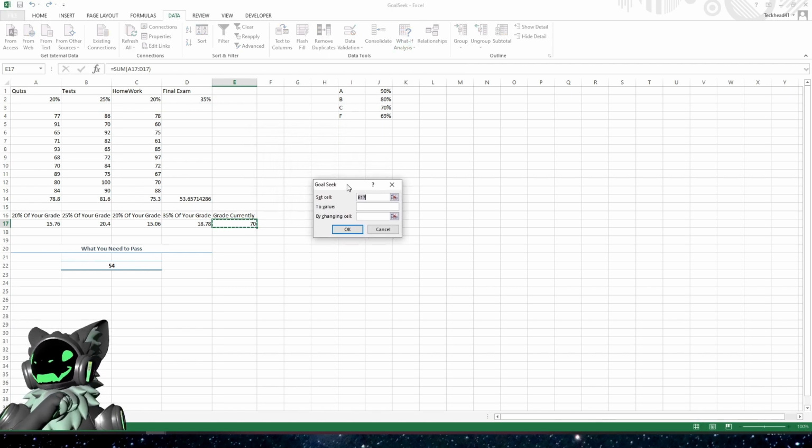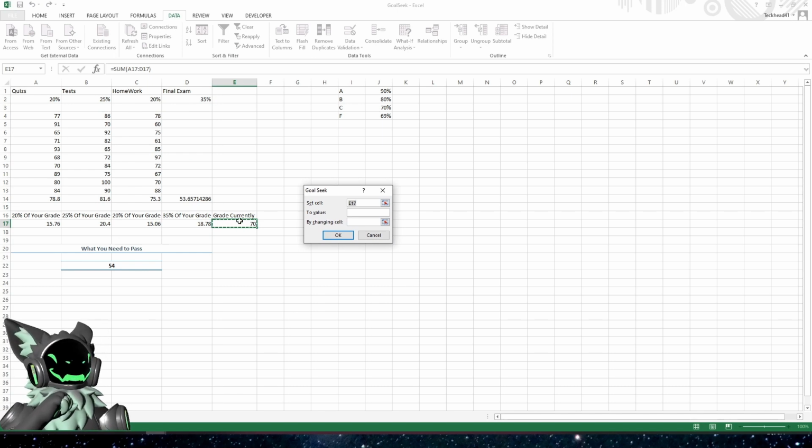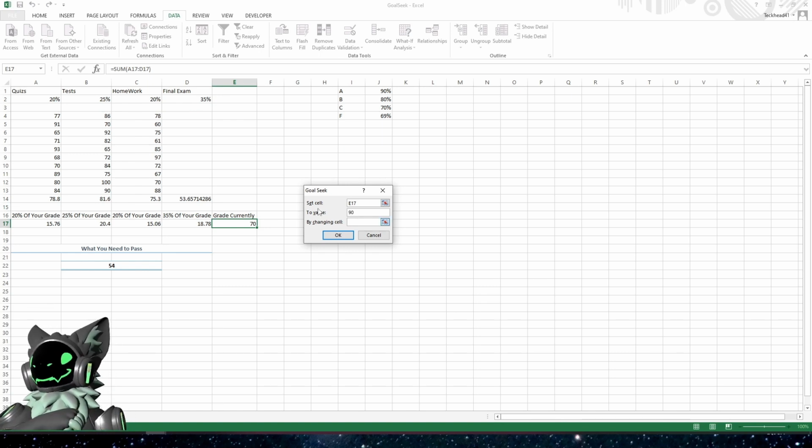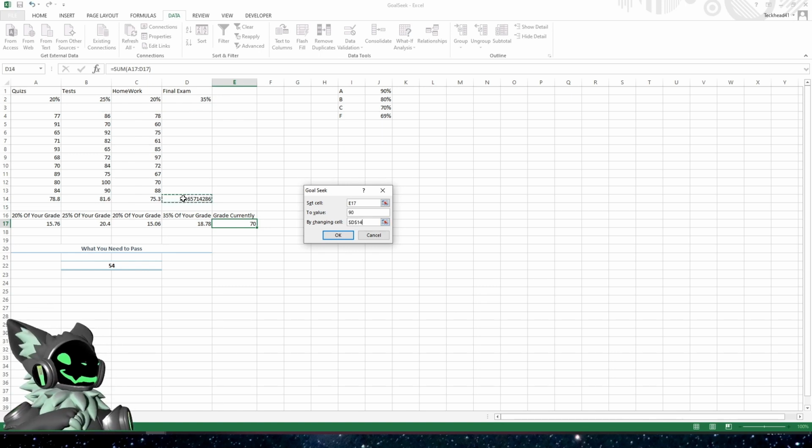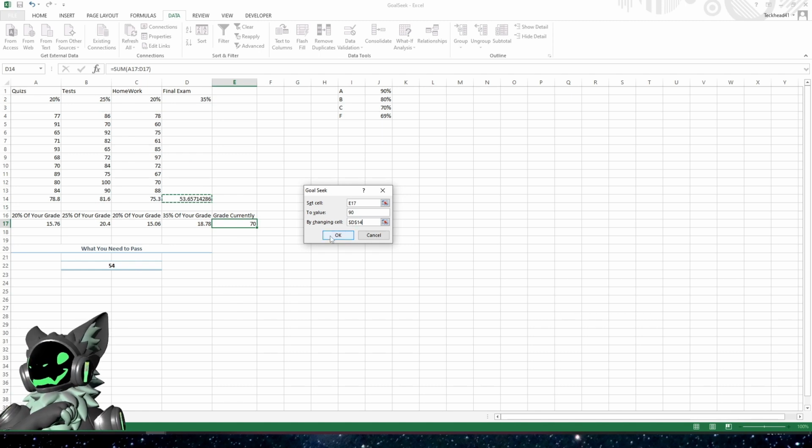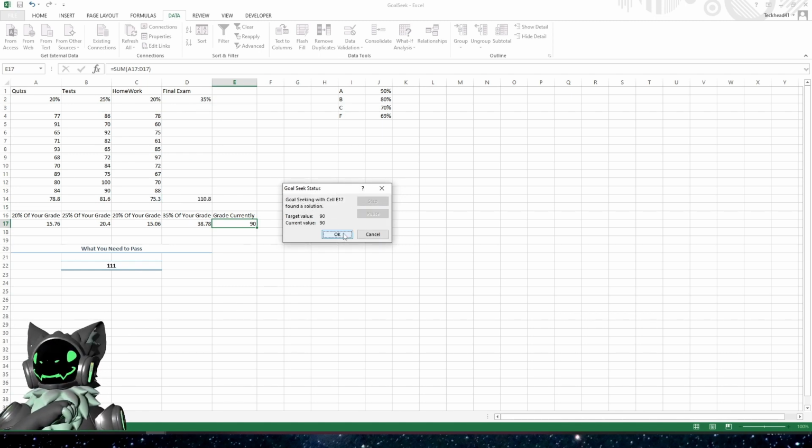Now, my set cell is still going to be the grade, right? Because this is what we currently have in the class, assuming that we get at least a 54 on the final exam. But let's shoot for the stars here. Let's see if we can get at least a 90 by changing what we get on the final exam. Now, since I used the random function, I don't know what's going to happen, but it doesn't matter, because Excel is going to run through the math and tell us whether it's possible or not.